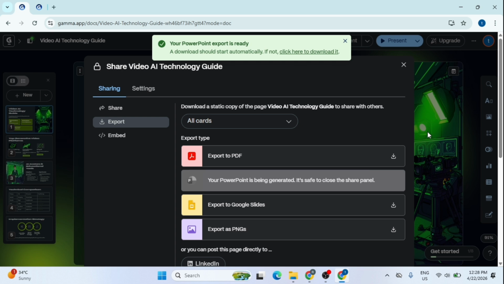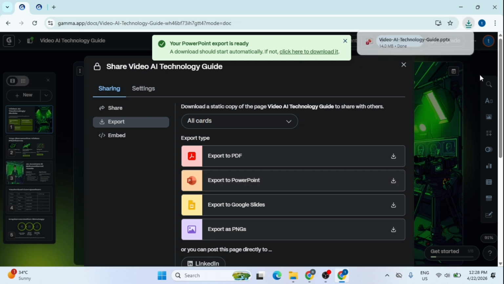And there you have it. That's the complete process of converting a PDF to a presentation in Gamma AI.